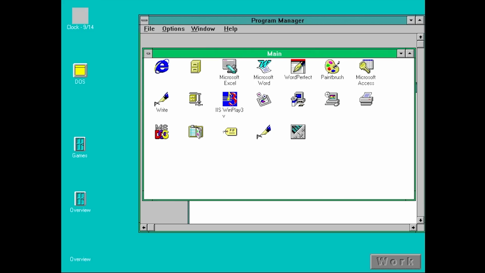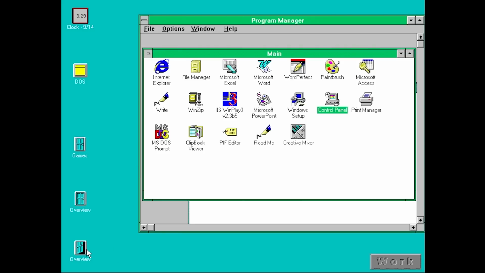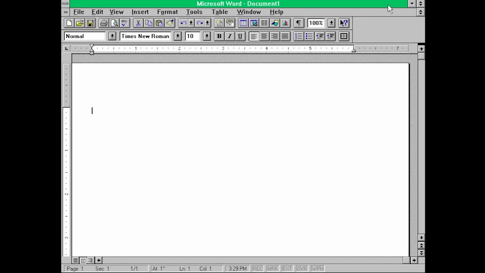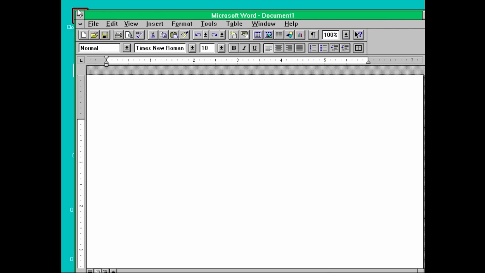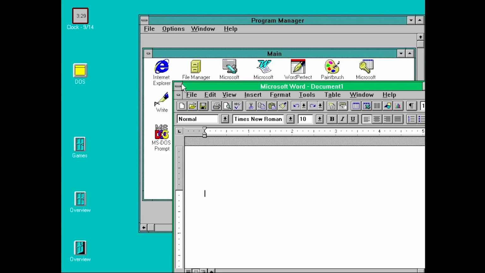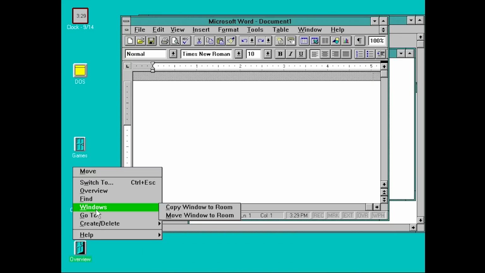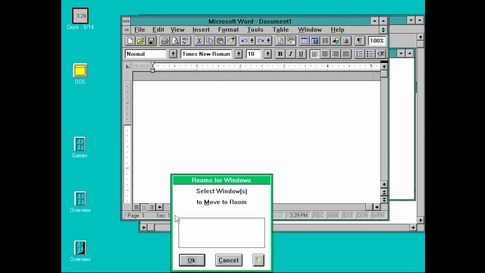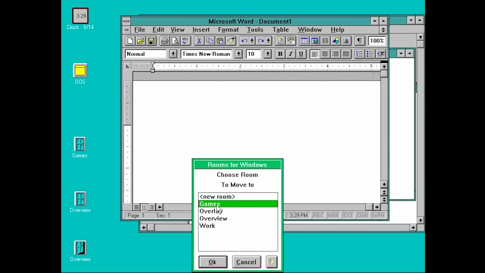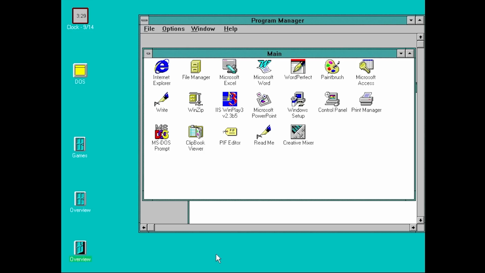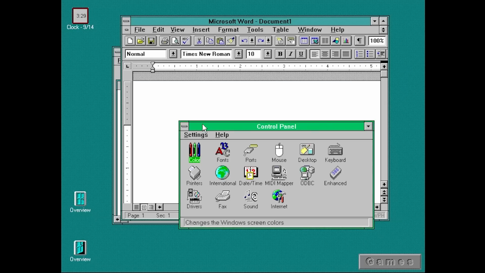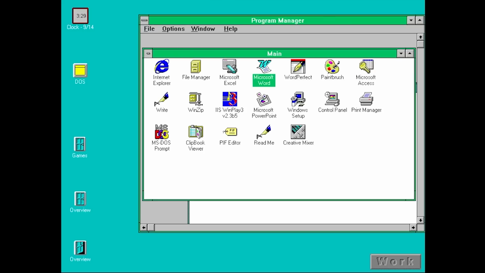It's awesome. You can also use those doors to move windows to other rooms without leaving the room you're currently in. So let's open up Microsoft Word here in my work room, and we'll just shrink the window size a little bit here. And then I can go to this door down here. We'll click on it. We'll go to Windows, and we'll move window to room. We'll select Microsoft Word, hit OK, and then select Games. And we hit OK, and now we go into Games, and there it is. That simple. We'll jump back to work here.